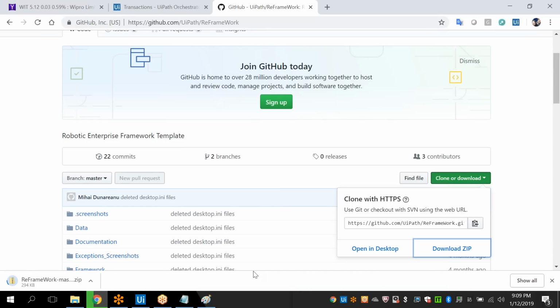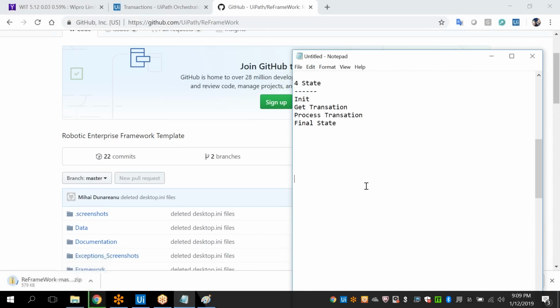So there is a config.xlsx file in the initialization state. Okay, this is an Excel file. By default it has three sheets, and you can also add more sheets. The first sheet is Settings. The Settings sheet contains the queue name and the environment, the connection strings, and so on. You can declare those in the Settings sheet.